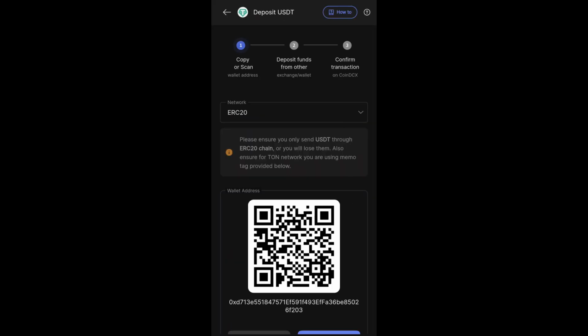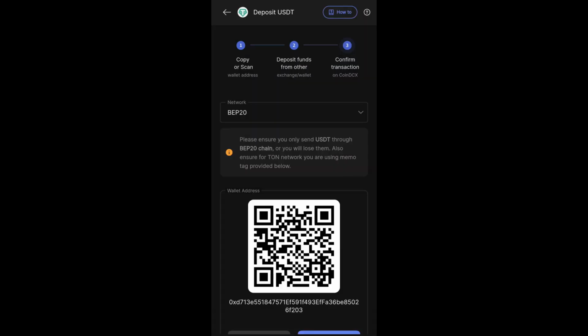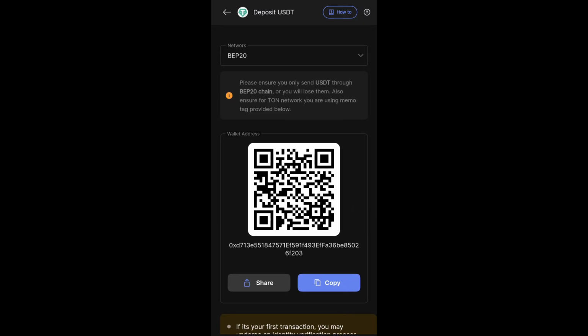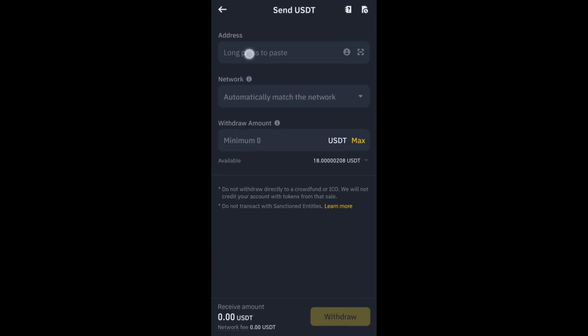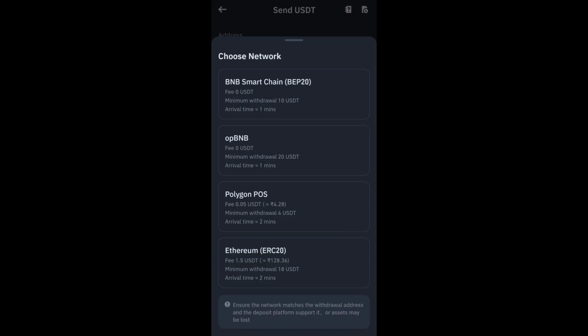Now here you have something called network and it's showing ERC20. I'll click on this and I'll select BSC BEP20 chain. Click on submit. Now scroll a little bit down and down below you have this copy option. Click on this copy to copy the address. Now come back to Binance exchange and paste that address here. And under network I'll also select BNB Smart Chain BEP20 network.